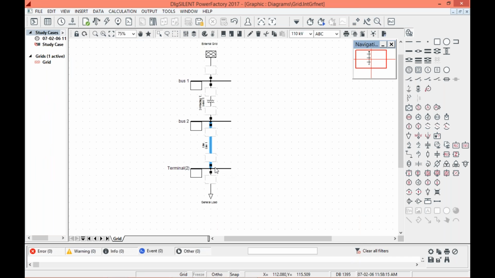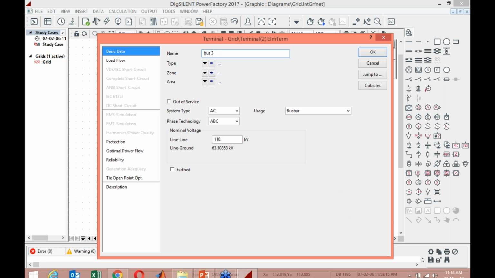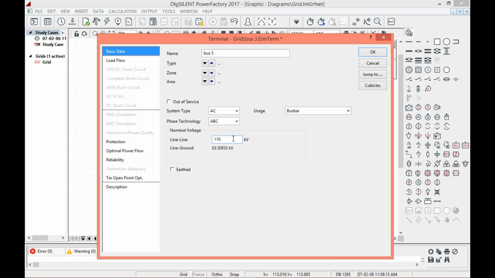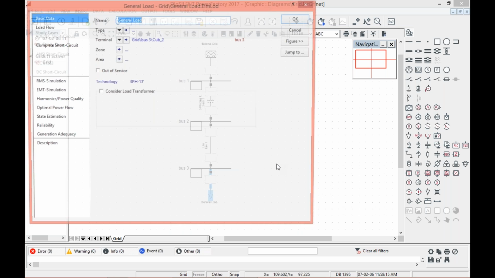And at last, this is terminal bus 3. Here, as there is no transformer between bus 2 and 3, there is a transmission line. It will have the same line to line voltage. Line to ground will convert after clicking OK. And after that, the last is general load.